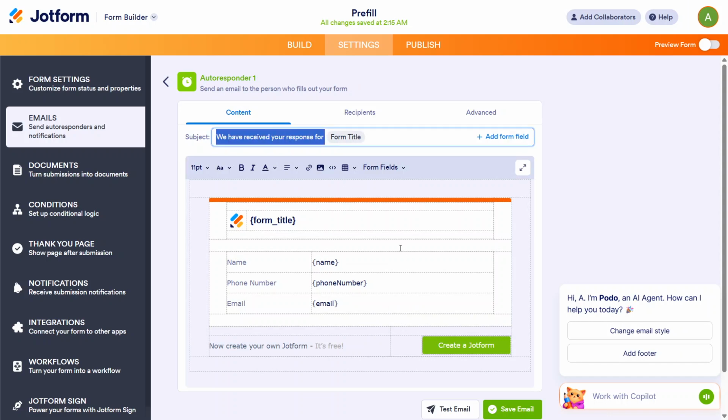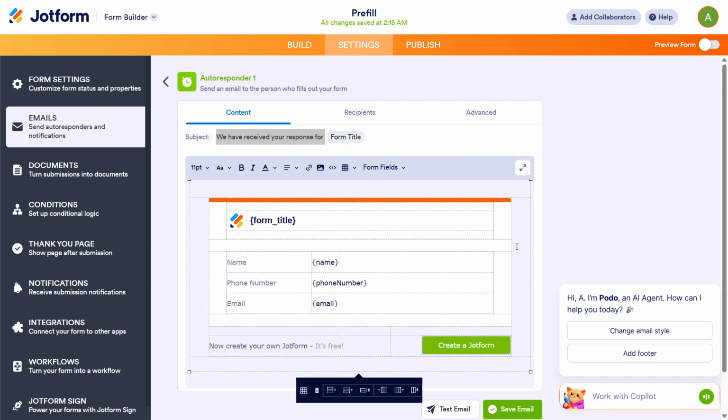JotForm usually pulls in some basic formatting and form fields automatically, but you should adjust the wording to match your tone and purpose. For example, you might thank the person for their submission, confirm what they sent, and let them know what will happen next. Take a moment to make sure everything sounds clear and professional.